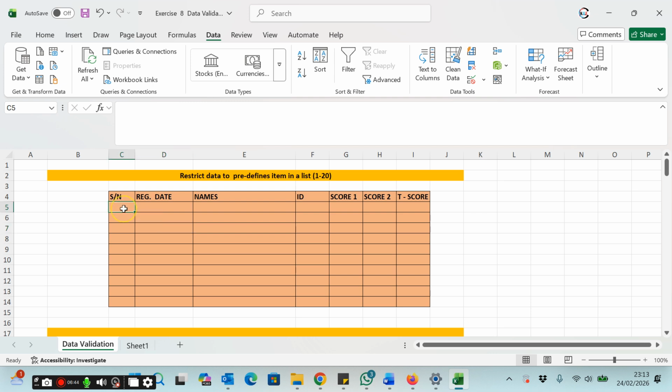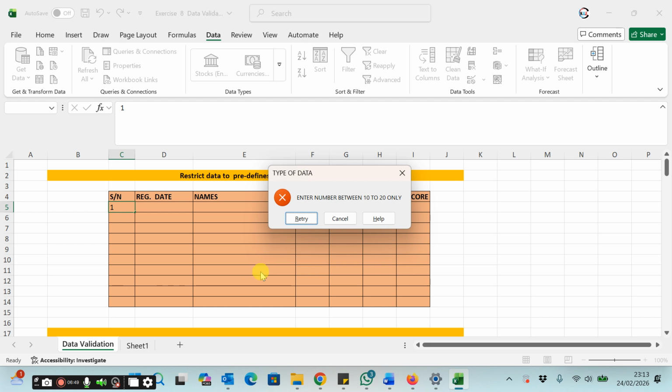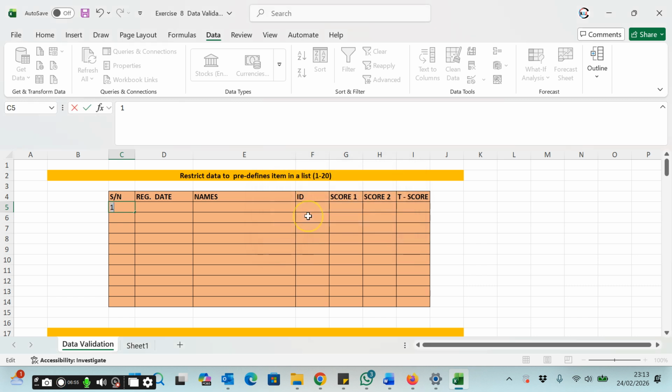So let's see how it works. So I come here. If I put 1 and I press enter, I have the error message that says enter number between 10 to 20 only. So I have to go and retry again. This time around, let me put 11, enter, it goes to the next line. Let me have 14, enter, it goes to the next line. Let's have 17, it goes. Let's have 20, it goes. Let's have 25, it goes. 24, it goes.